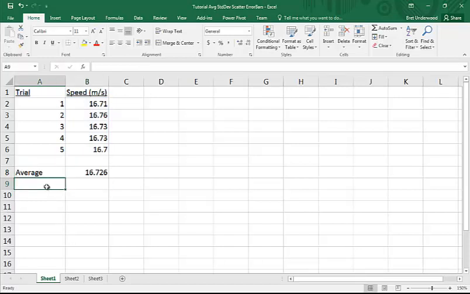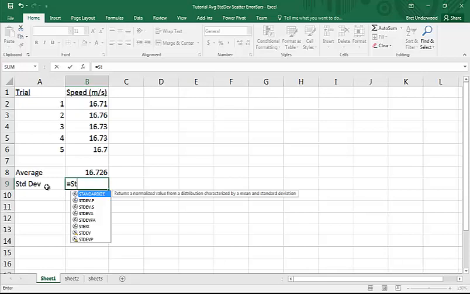Now let's say I want to calculate the standard deviation of this average to get a sense of how large the spread is in my data. And so let me put a title here for standard deviation. Again, I'll hit equals for a formula, and then I'll start typing what I think the built-in name is for standard deviation. So that would be STD. Oh, yep, there we go. We've got some standard deviation formulas here.